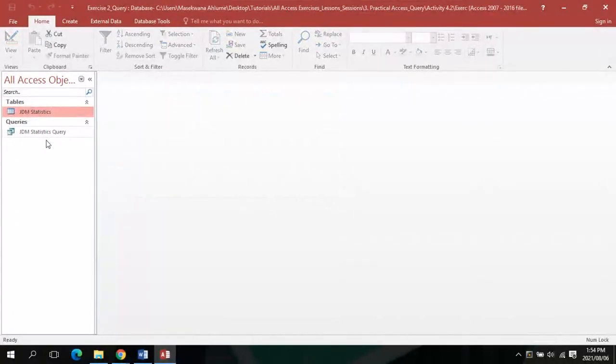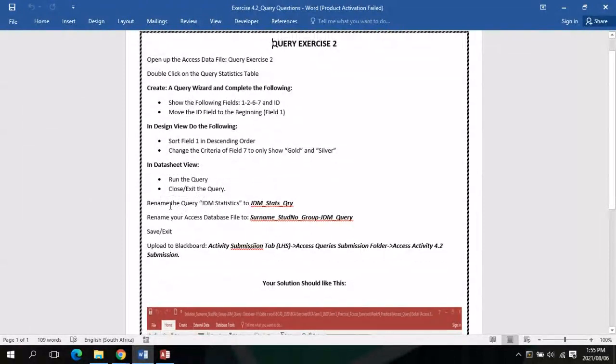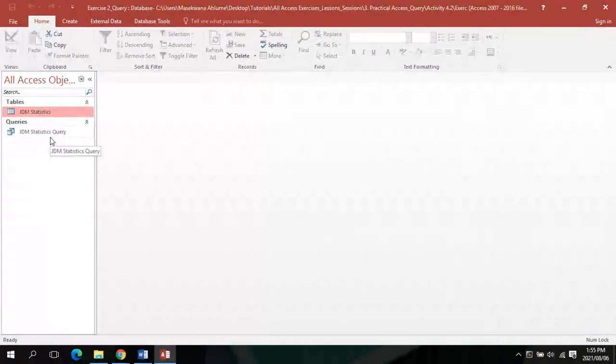You see, there it is, under queries, and then let's go to the question paper again. The question paper says rename the query JDM statistics to JDM stats query. JDM stats query. So let me go. I said to rename.